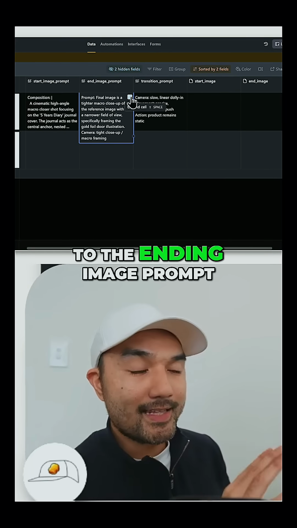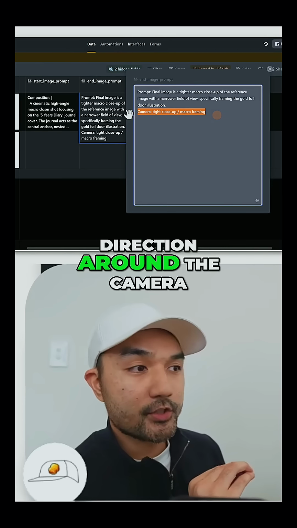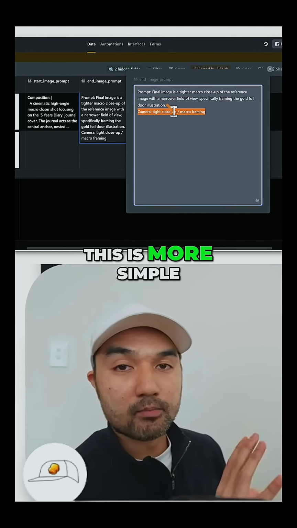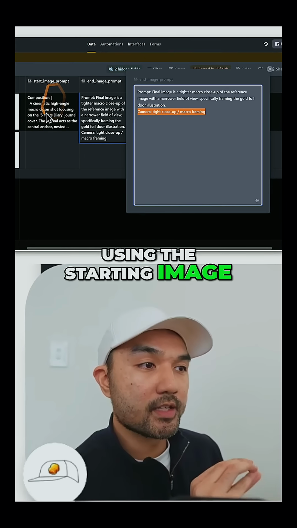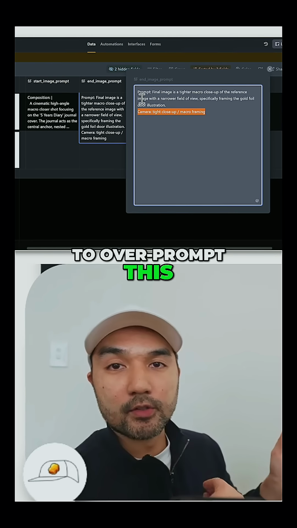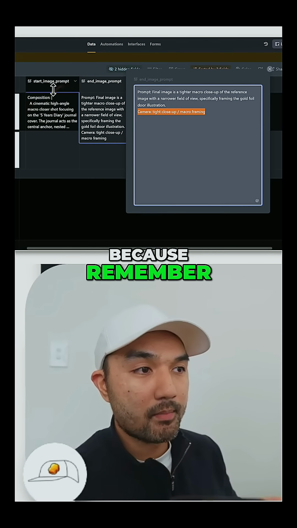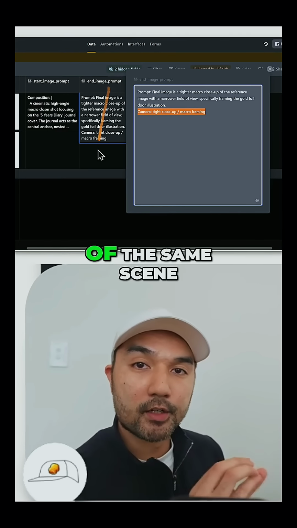But if you go to the ending image prompt, if you open that, you can see all we have is a simple prompt and a direction around the camera. And the reason why this is more simple is because we'll be using the starting image as input for the ending image. So if you try to over prompt this, it's very possible that the image will look completely different, which is not what we want, because remember, the starting and ending image should be part of the same scene.